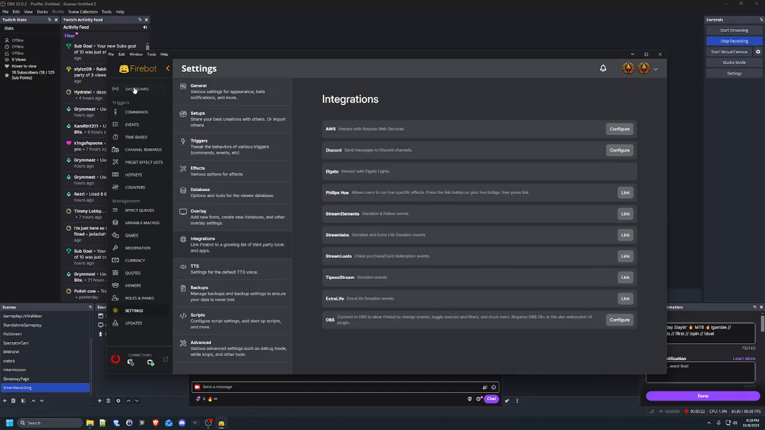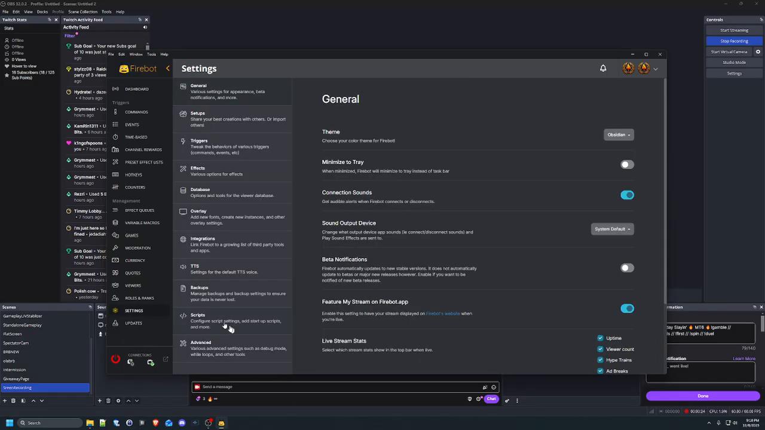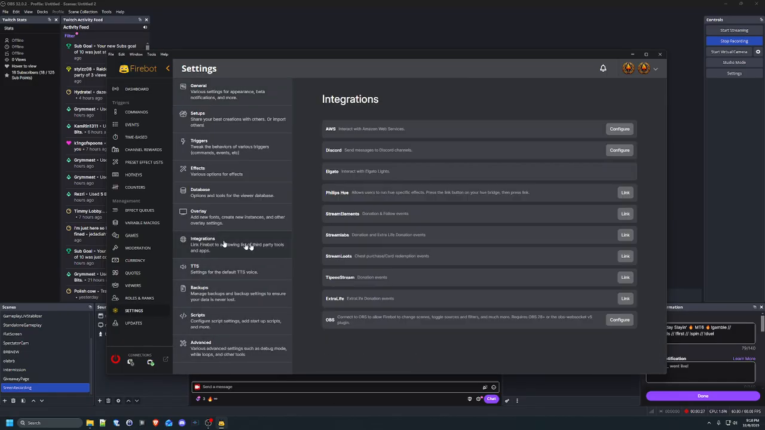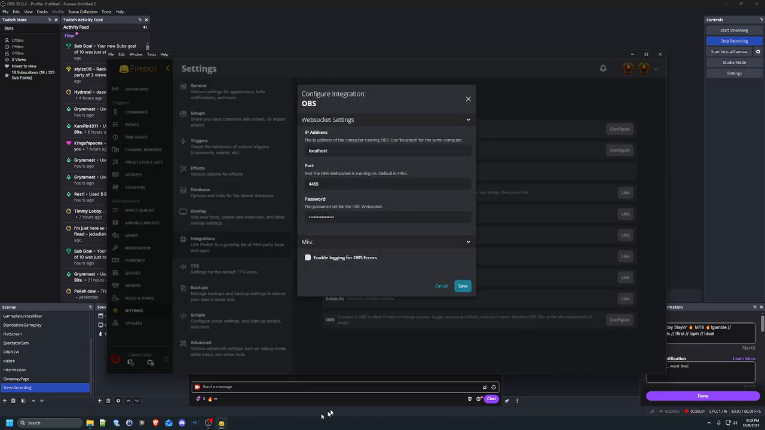So the first thing we're going to do is go to your FireBot, of course, go to settings, and then go to integrations here. All the way at the bottom, you'll have OBS. You want to hit configure.